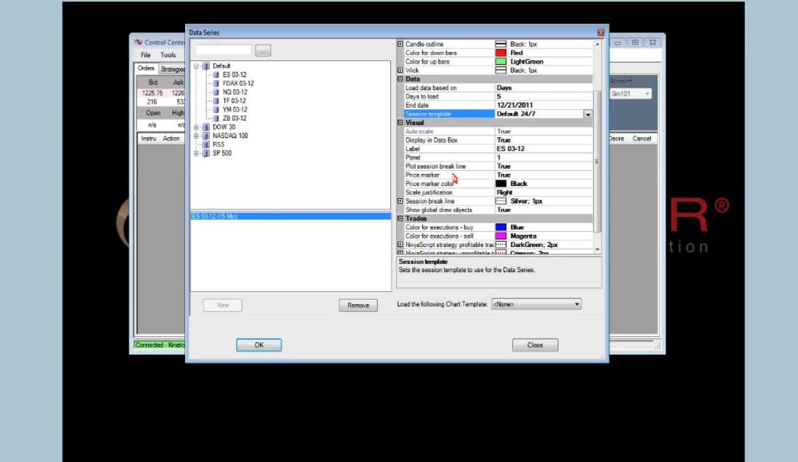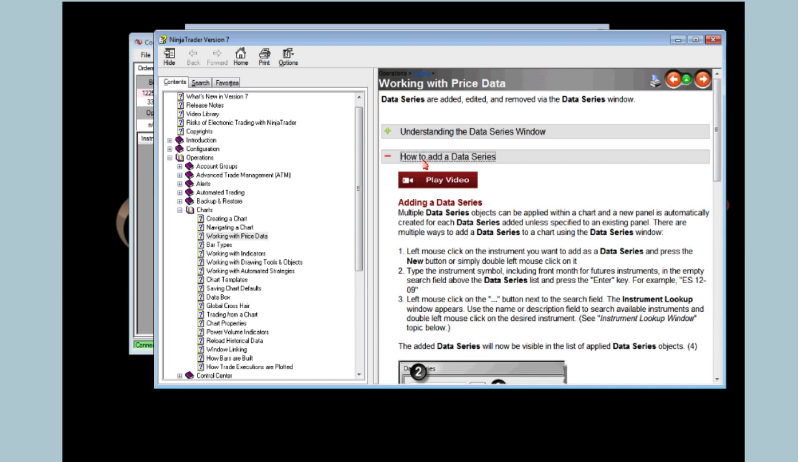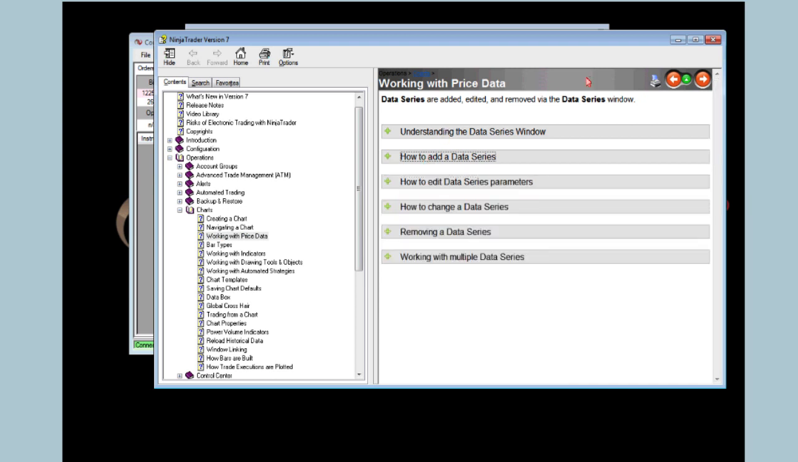So for example, we're on the data series menu right now. If I press F1 on my keyboard, you can see it has opened the NinjaTrader version 7 help guide, and it immediately opened us to the charts and working with price data section. From here, you would be able to review all of these topics. If you do have any questions on what any of these data series parameters are, you would be able to view that information under the relevant topic. So I'm going to go ahead and close out of this help guide right now, and we're going to go ahead and just create this chart.